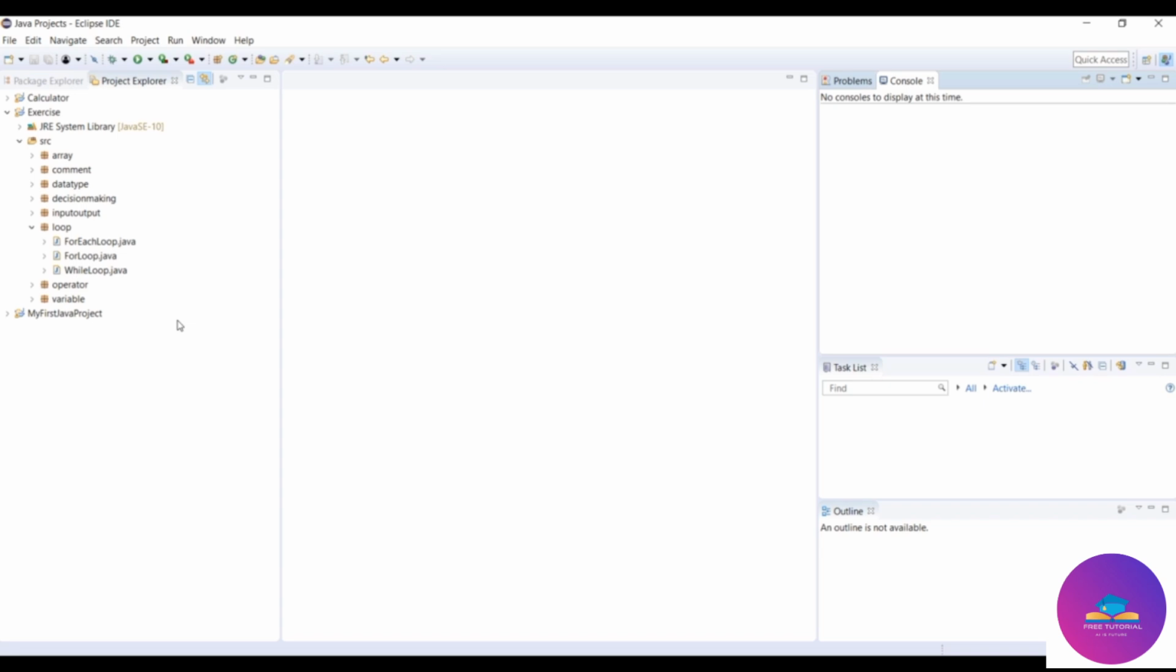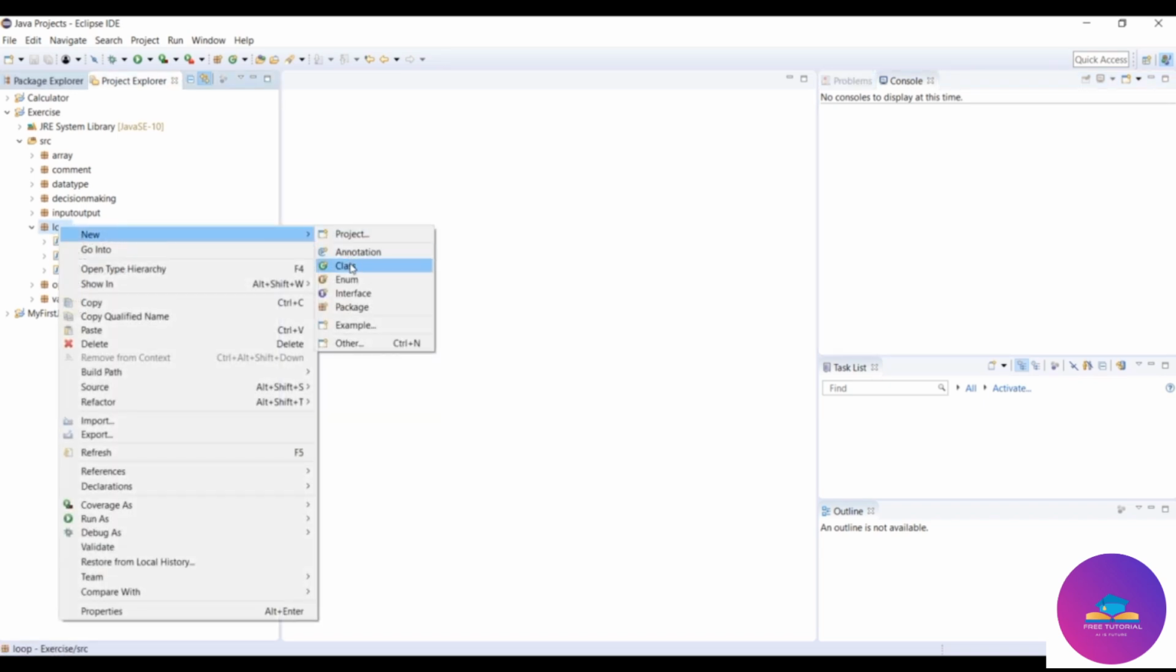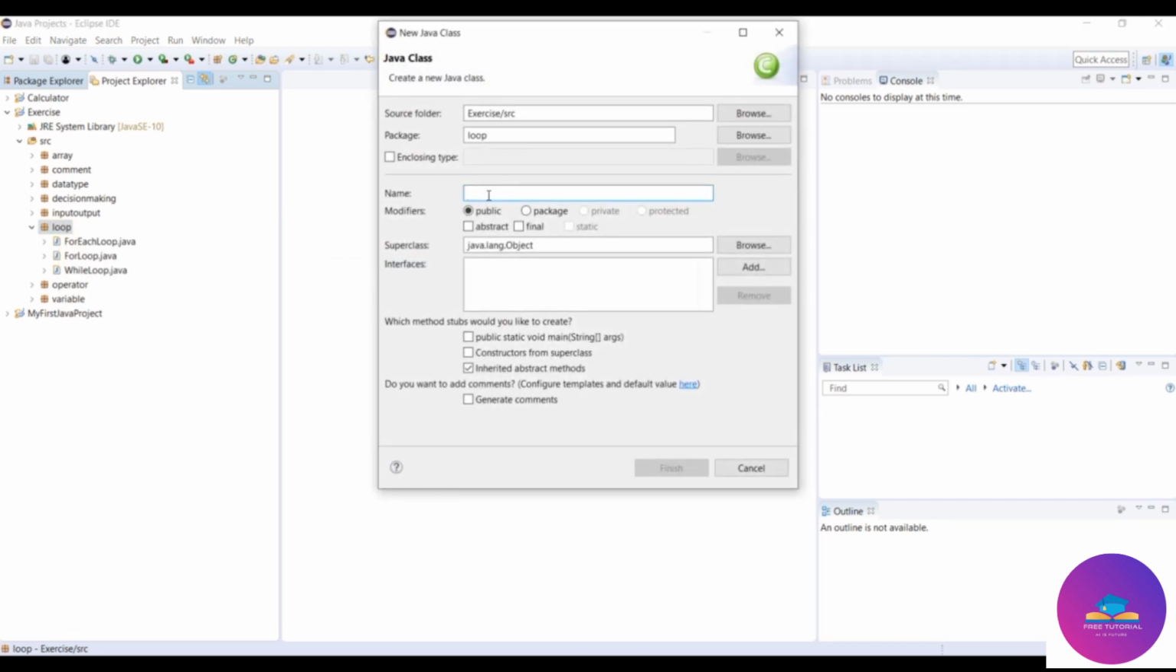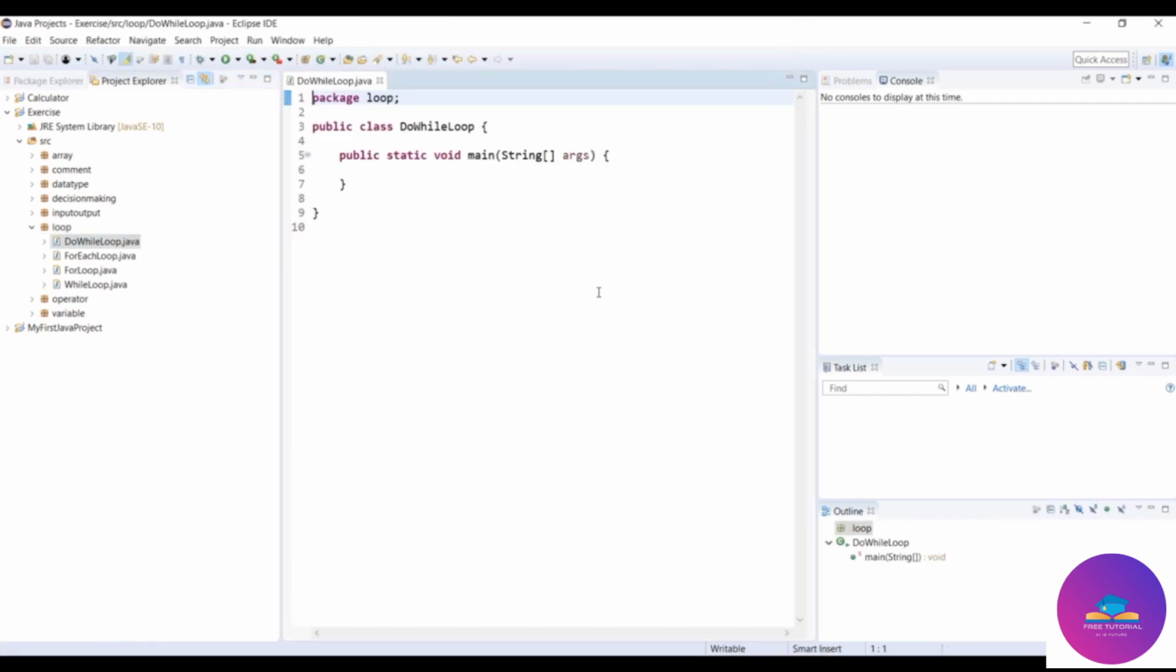So in the exercise project, just right-click on the loop package and select New, Class, and specify the class name as do-while loop, and select the checkbox for the main method. So let's write a program that prints int numbers from 1 to 15.